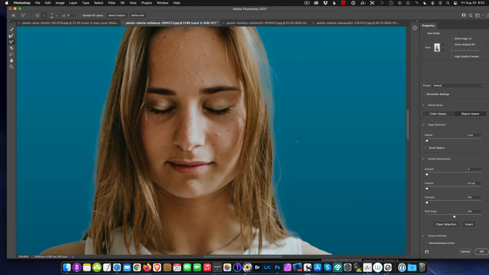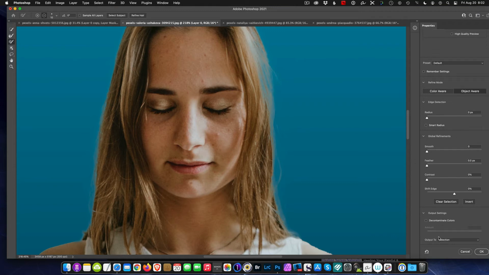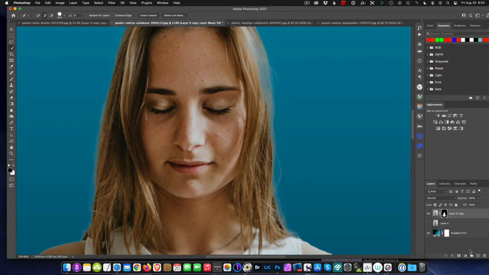Okay? So the last thing here is you have a choice on how you want it to be output. Here it's saying it's going to be a selection. And I find the best way is to always use new layer with a layer mask, because this way is non-destructive and we can always come back and make some refinements. So always select new layer with layer mask. And there we are.